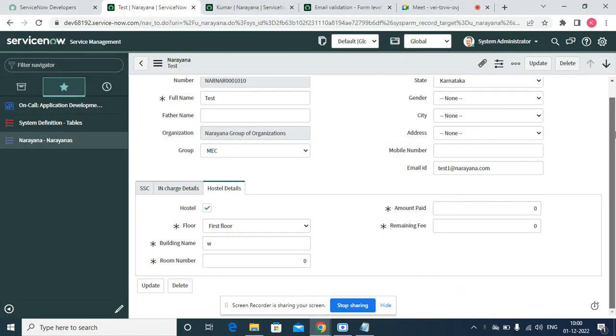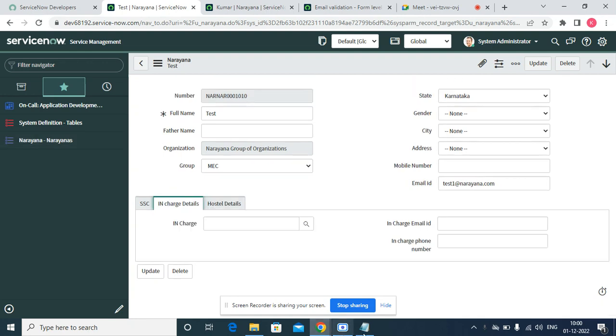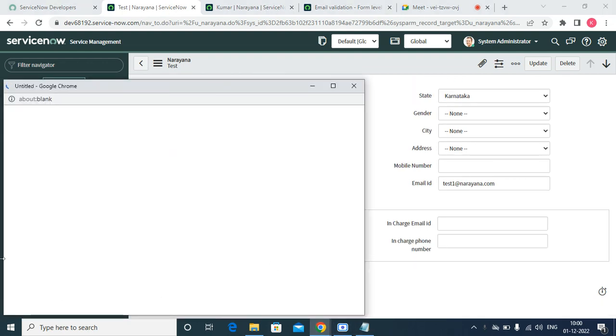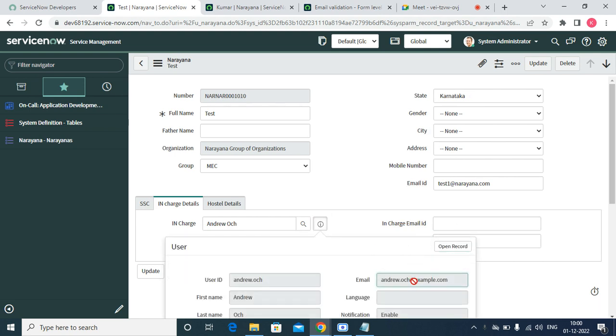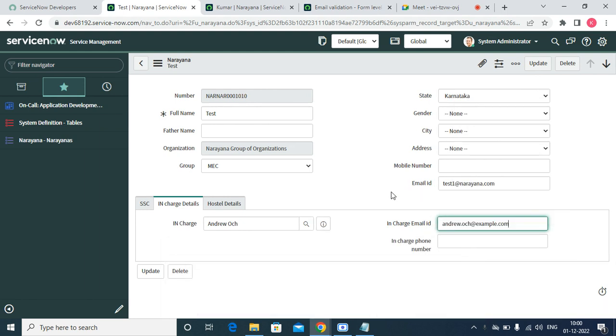So here we have seen that whenever the in charge is filled, for example, Andrew Watch, the in charge email ID and in charge phone number have to be filled automatically. For example, here the Andrew Watch email ID is, if you see, Andrew Watch at example.com. So it will be the same thing, and the phone number may be different.